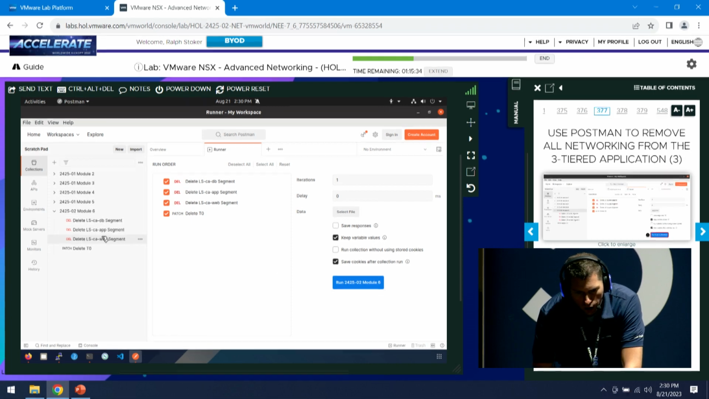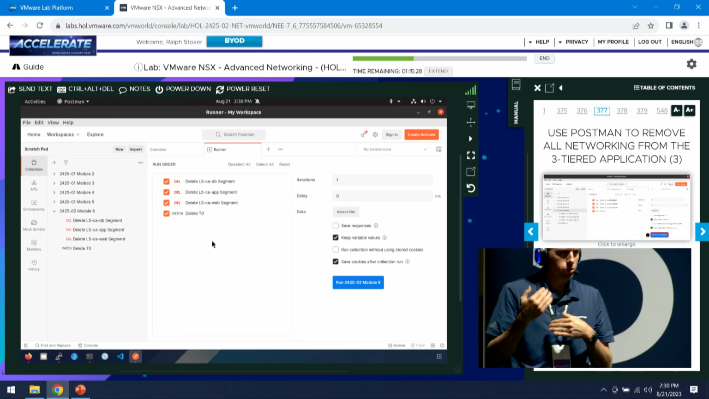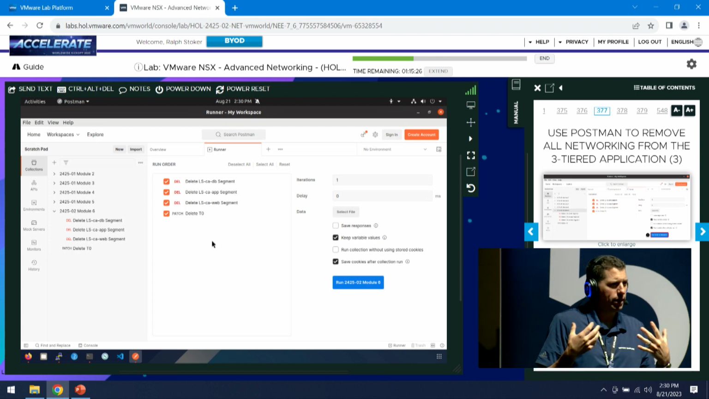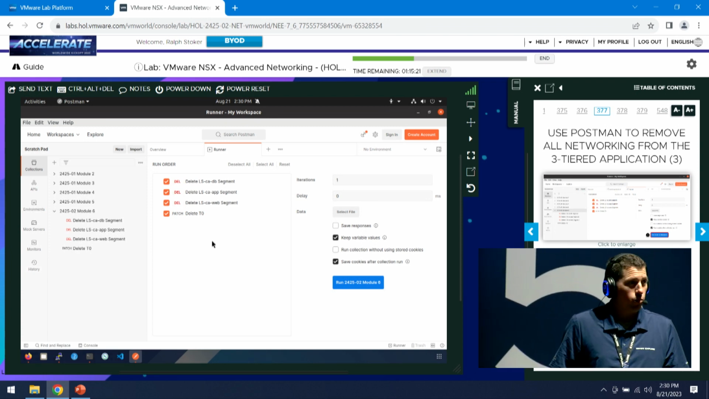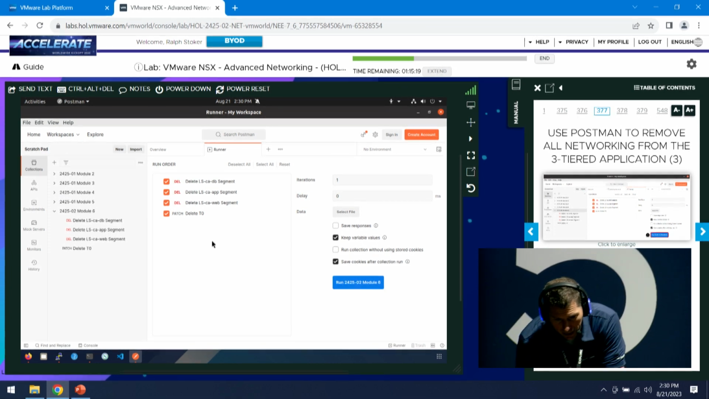All right, so we selected the 3 dots beside Module 6 and Run Module. What this does is it's grouped together multiple API calls. And again, this is all about cleanup. We had this set up in a way where the application is functional. We're now going to break that. We're going to tear it down.